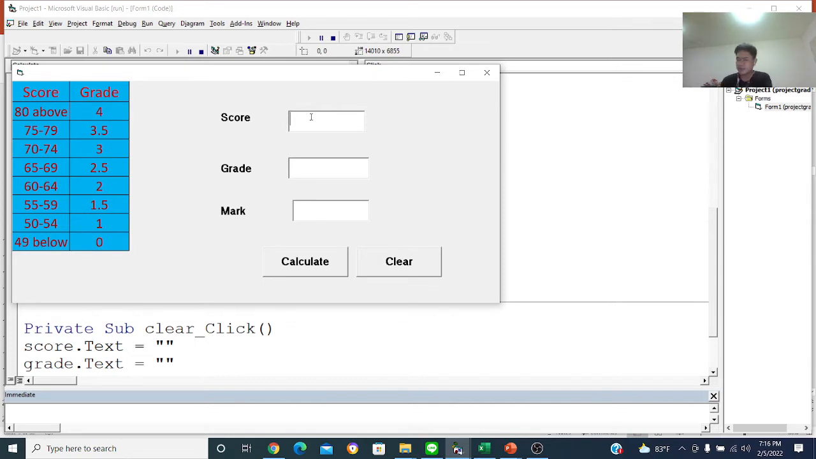Okay, let's apply this. I already finished, but for the importance of this lesson, I will teach you how to do that. So if your score is 80, when you click calculate, your grade is 4 and your mark is pass. If you click clear, then the score, grade, and mark will all be cleared. And then you can check again.